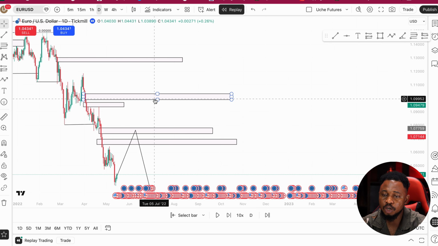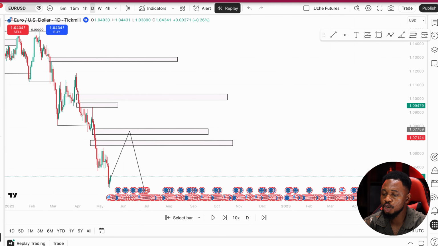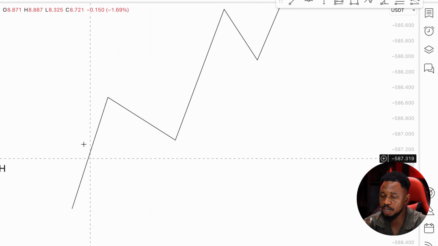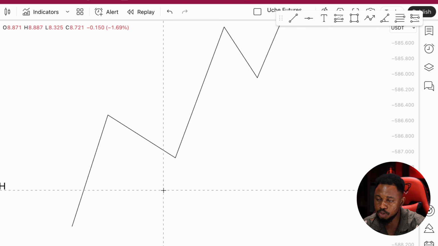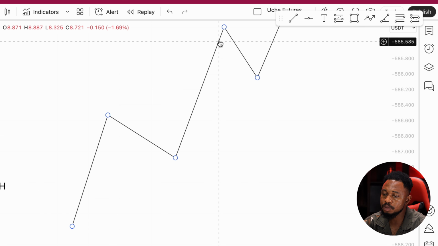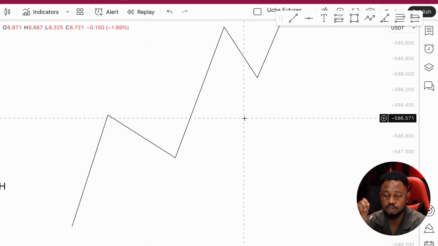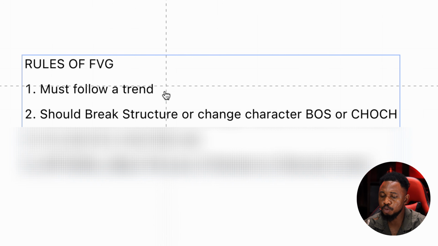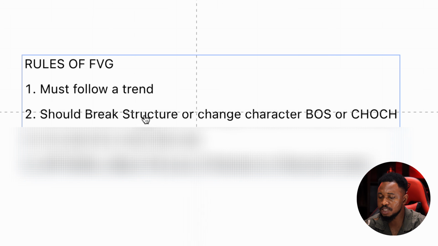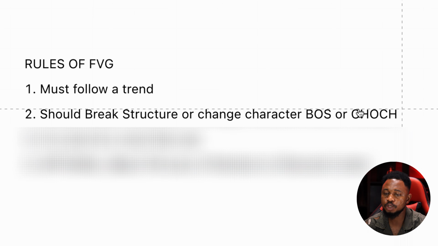If it's an uptrend, what you want to do is wait for markets to retrace back to your fair value gap, and then you enter a long position, target upward. Whenever it breaks structure again, you target the fair value gap again, and then continue like that upward. The second rule is it must break structure or change character. So a BOS or a change of character.